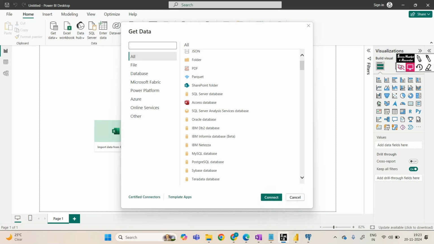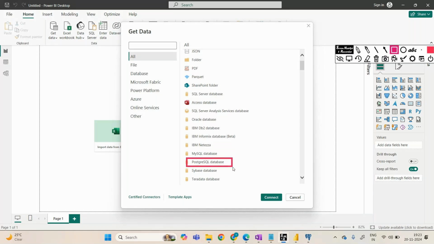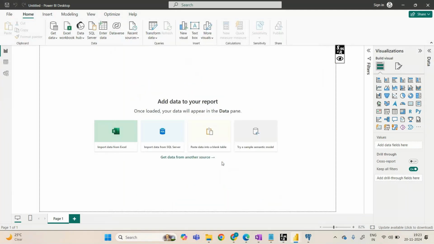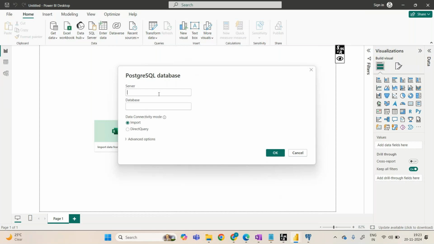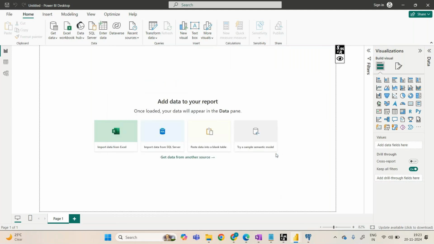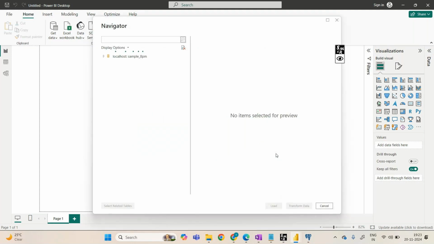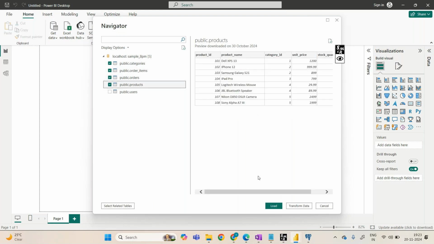See here, PostgreSQL database. Click on it. It's going to ask you for server and database. Just ignore this, we'll discuss this in class itself. I'm just fetching this. See, you have to select the tables from that particular database. I'm selecting these tables. Load.